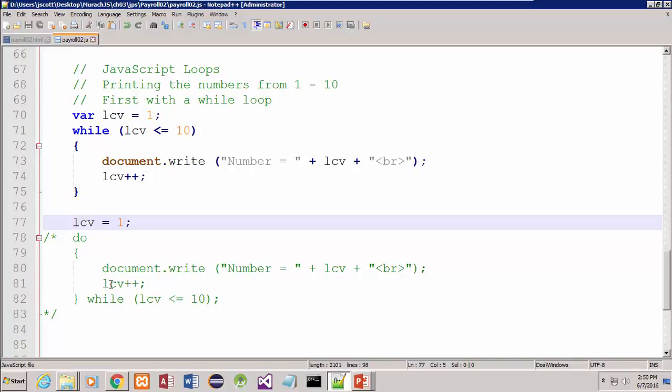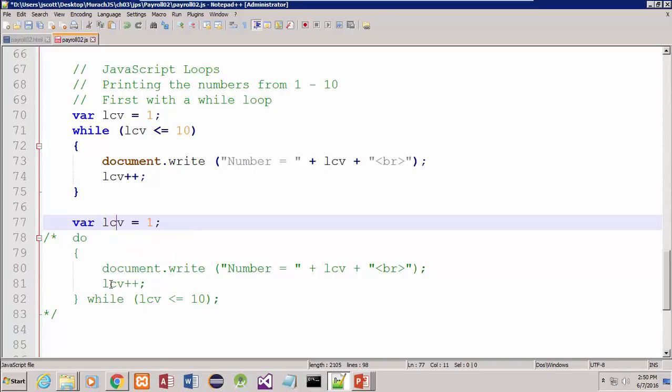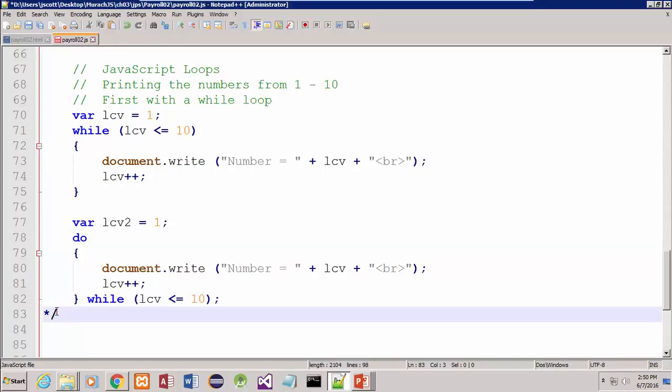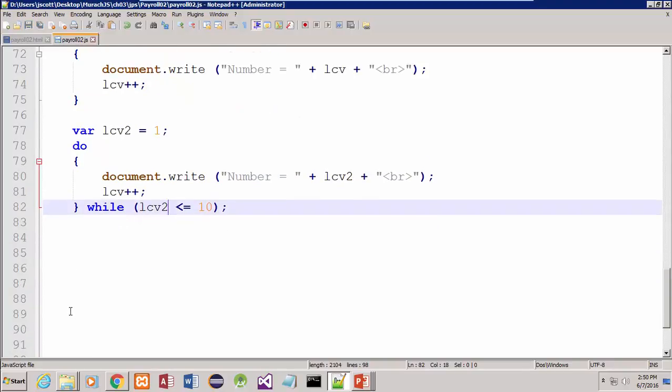let's do this. Let's make another loop control variable. So var, we'll call it LCV2. We'll set that equal to 1. Number is now going to be LCV2, and do it while LCV2 is less than or equal to 10.